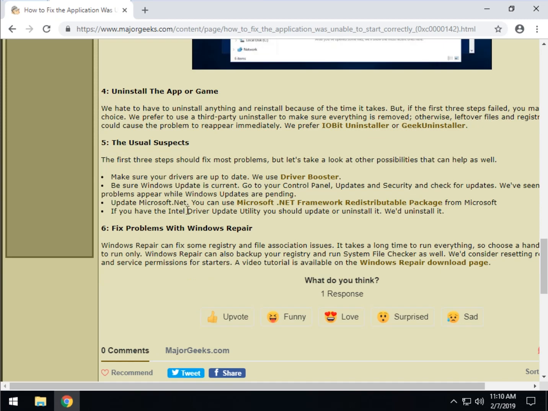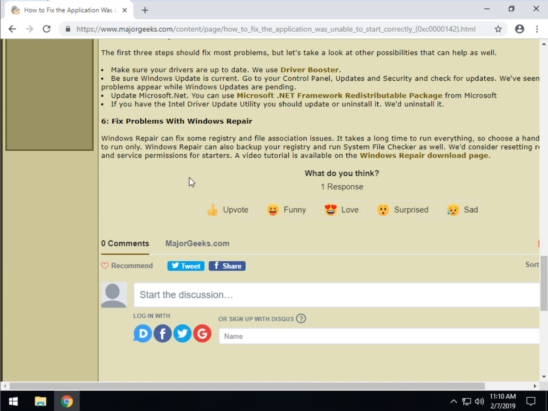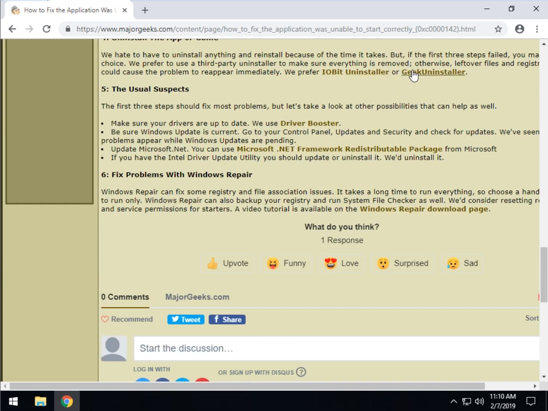We're getting down there. Intel Driver Update Utility. Again, these are smaller problems that have appeared. The Intel Driver Update Utility is something you really don't need. Check on it, see if you can update it. And if not, once again, using IOBit Uninstaller or Geek Uninstaller, get it out of there. It's not probably doing you any good. So you can get your drivers updated better with these other programs, Driver Booster.